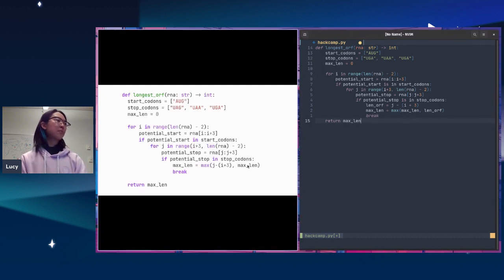So this would be the solution that I would come up with. And this is the brute force. There's a much better solution that we're going to find later.